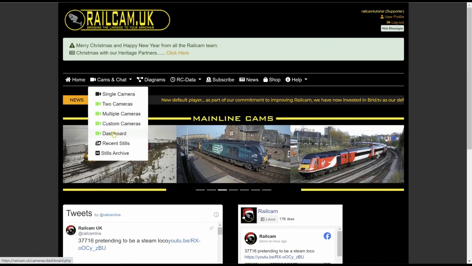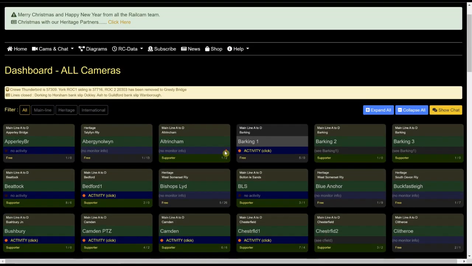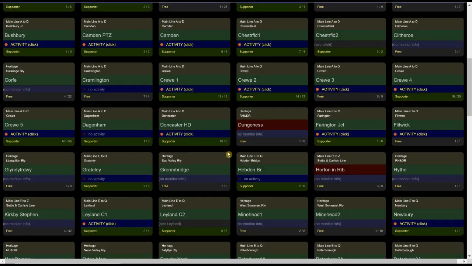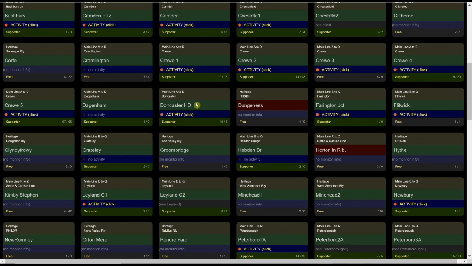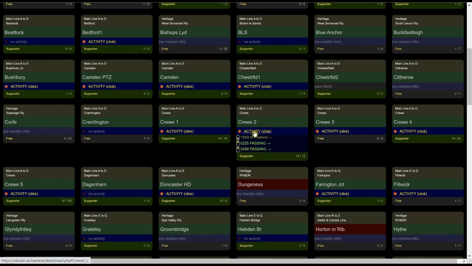Quite a popular option is the dashboard option. Now this gives a full list of all the cameras. It shows you which ones are online, which are in green, and any that are suffering from temporary streaming problems, which are in red. Any cameras that have current activity, like there's a train approaching, you'll see these little red buttons flashing. So if we click on activity, this shows you the trains that are due to pass.